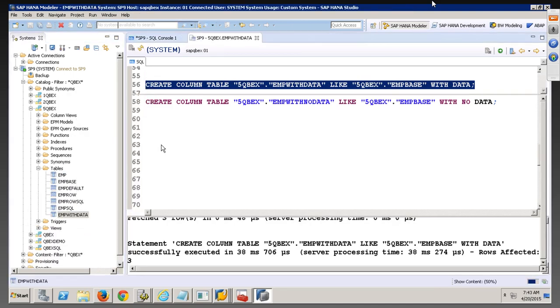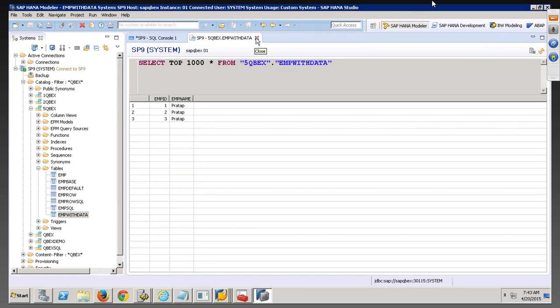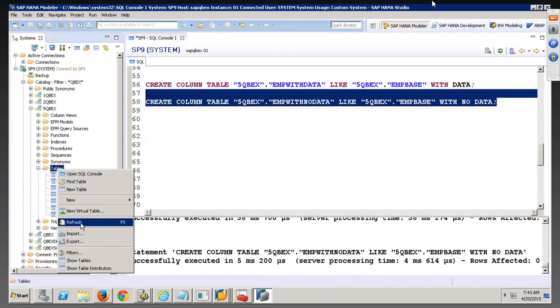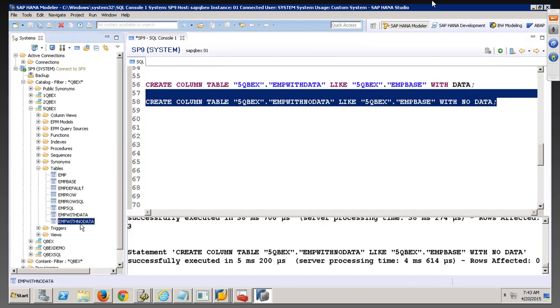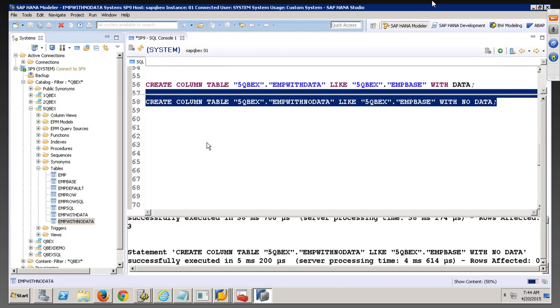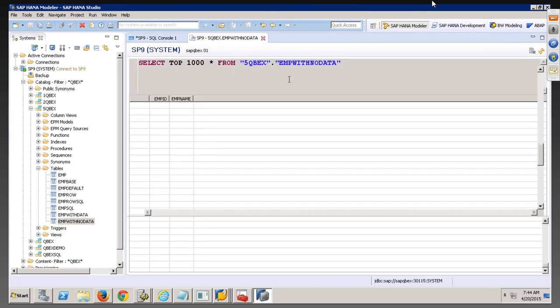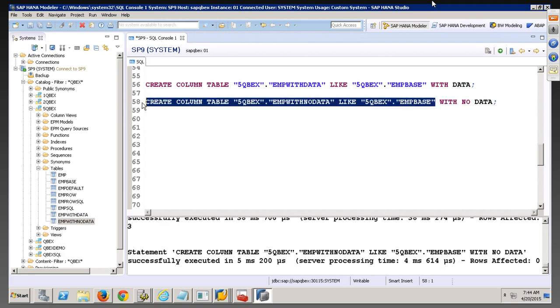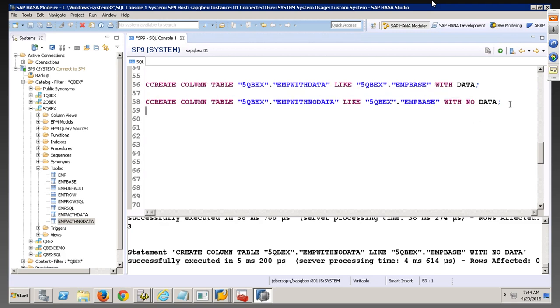Will you find data also in it? I said LIKE with the data. Now if I just say LIKE with no data, then EMP with no data. See, look at this. Is there any content in it? No. And if I just say LIKE without any parameter like WITH DATA or WITH NO DATA, what does it do?